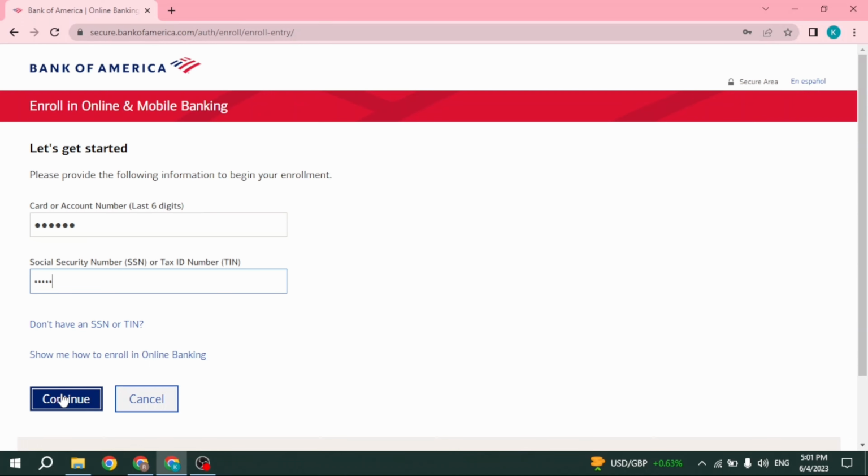So this was a very simple and quick process. This is how you can easily register and create an account with Bank of America Online Banking.